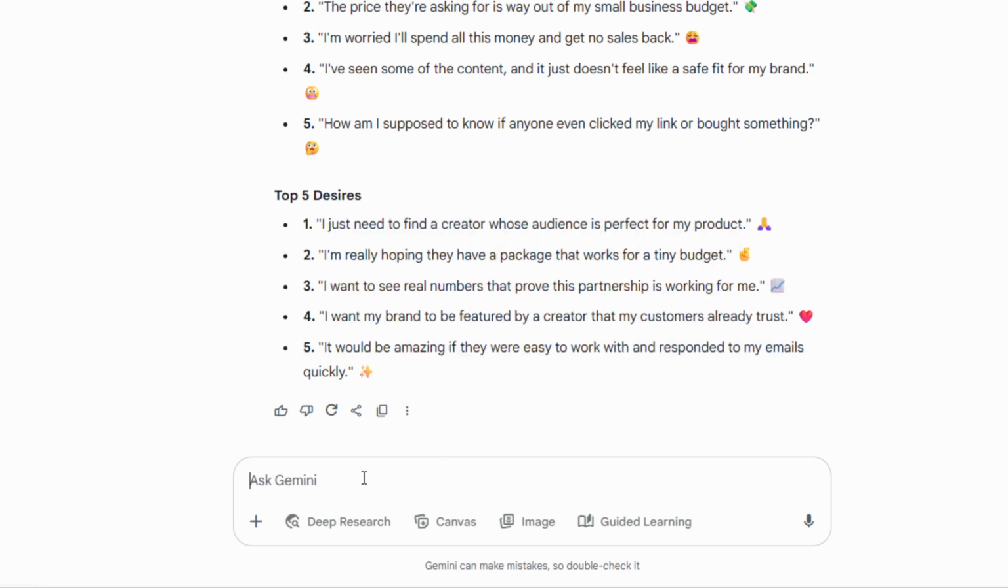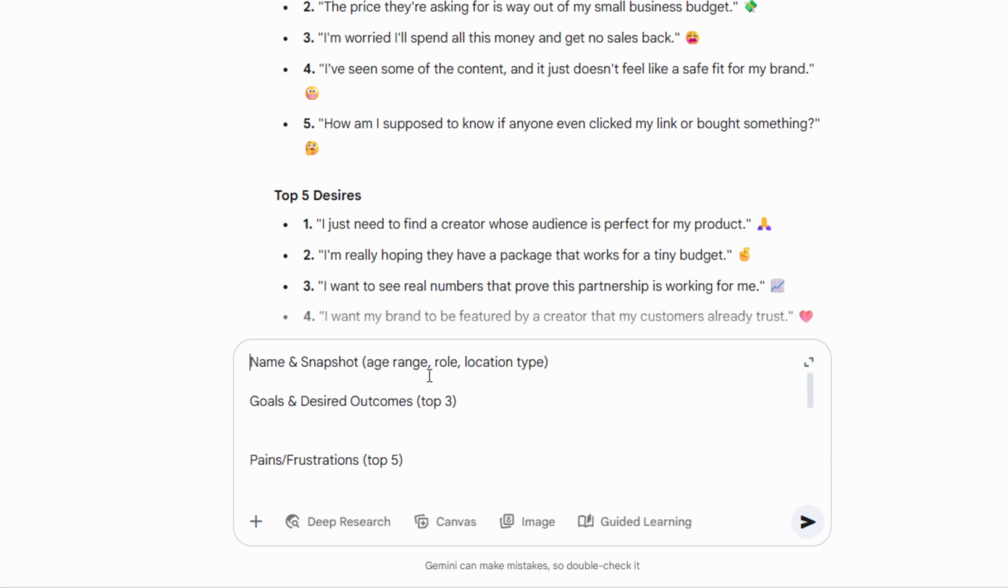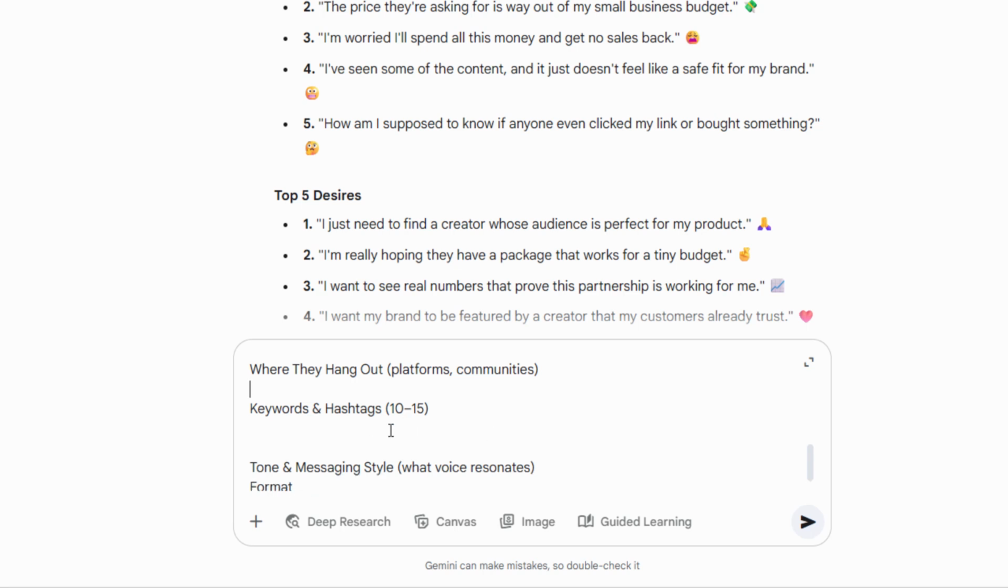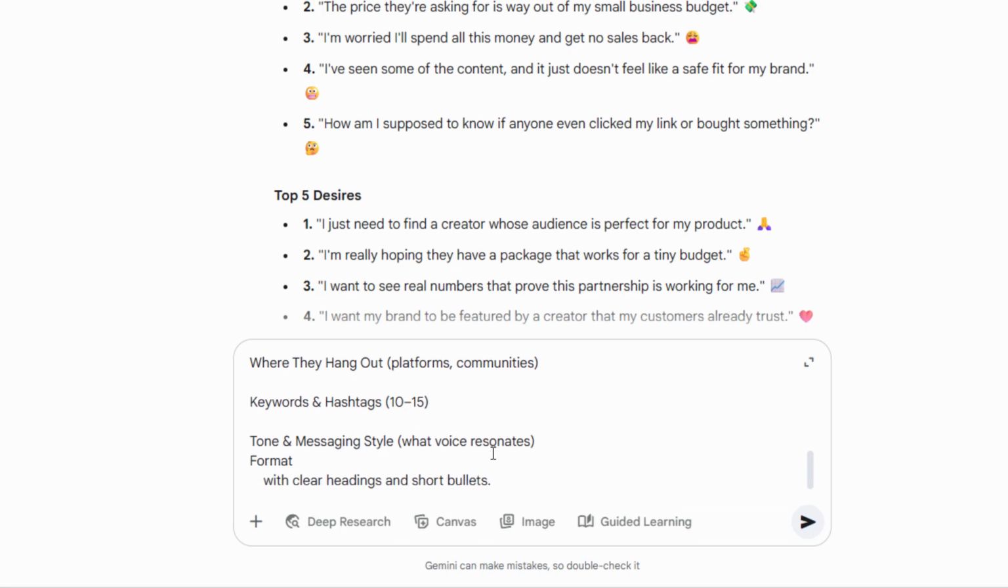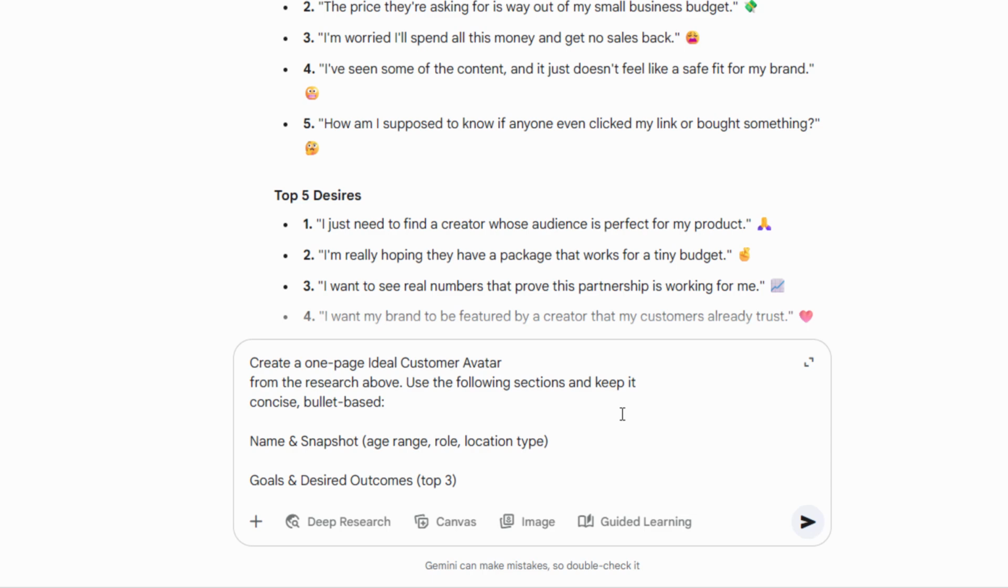And let's type in our next prompt for this. This one's a longer one. There's more stuff in here. Create a 1-page ideal customer avatar, that's what we're looking for, from the research above, and use the following sections and keep it concise and bullet-based. Let me just get some of the spaces out of here, make it a bit easier to see. Name and snapshot, goals and desired outcomes, pains and frustrations, buying triggers, objections and rebuttals, decision criteria, where they hang out, keywords and hashtags, tone and messaging style, what voice resonates, and then format with clear headings and short bullets. Let's go ahead and create our 1-page ideal customer avatar.